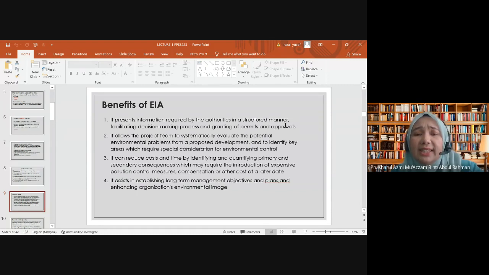And then lastly, it assists in establishing long-term management objectives and plans and enhancing organization environmental image. Sama lah, dia nak establish the long-term management for this development dalam jangka masa yang panjang, so that the development does not negatively affect the environment and society.